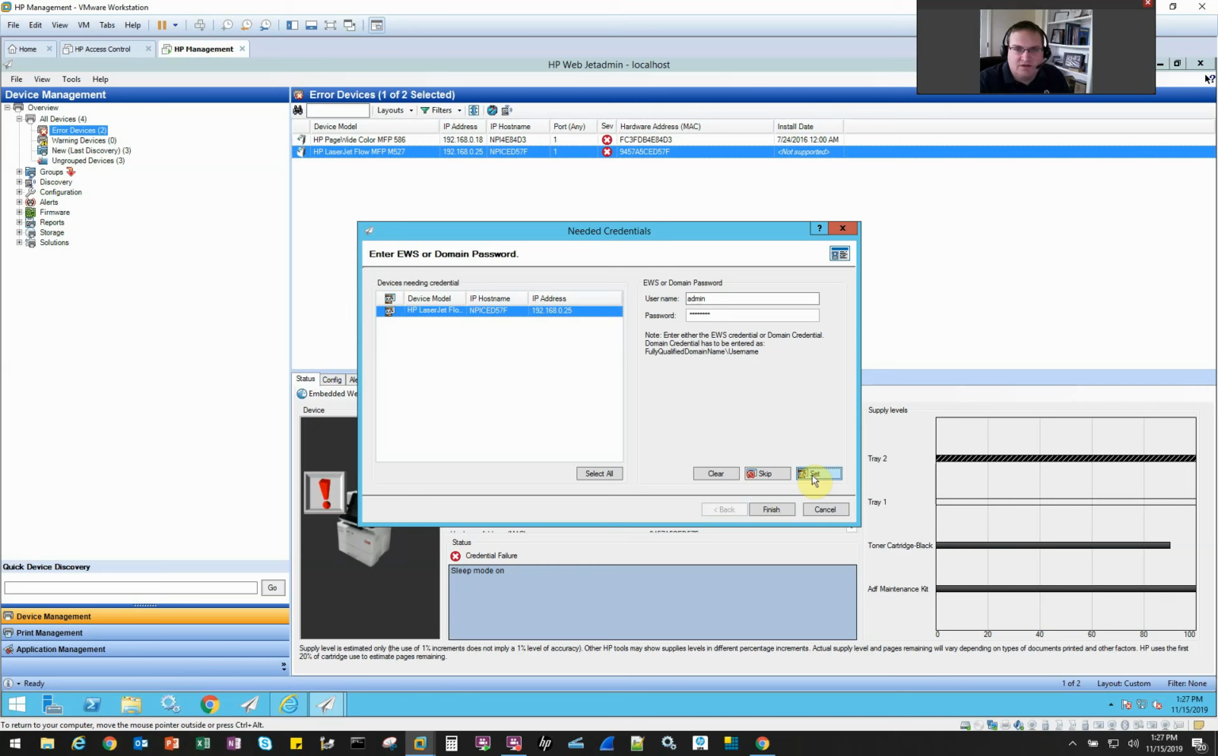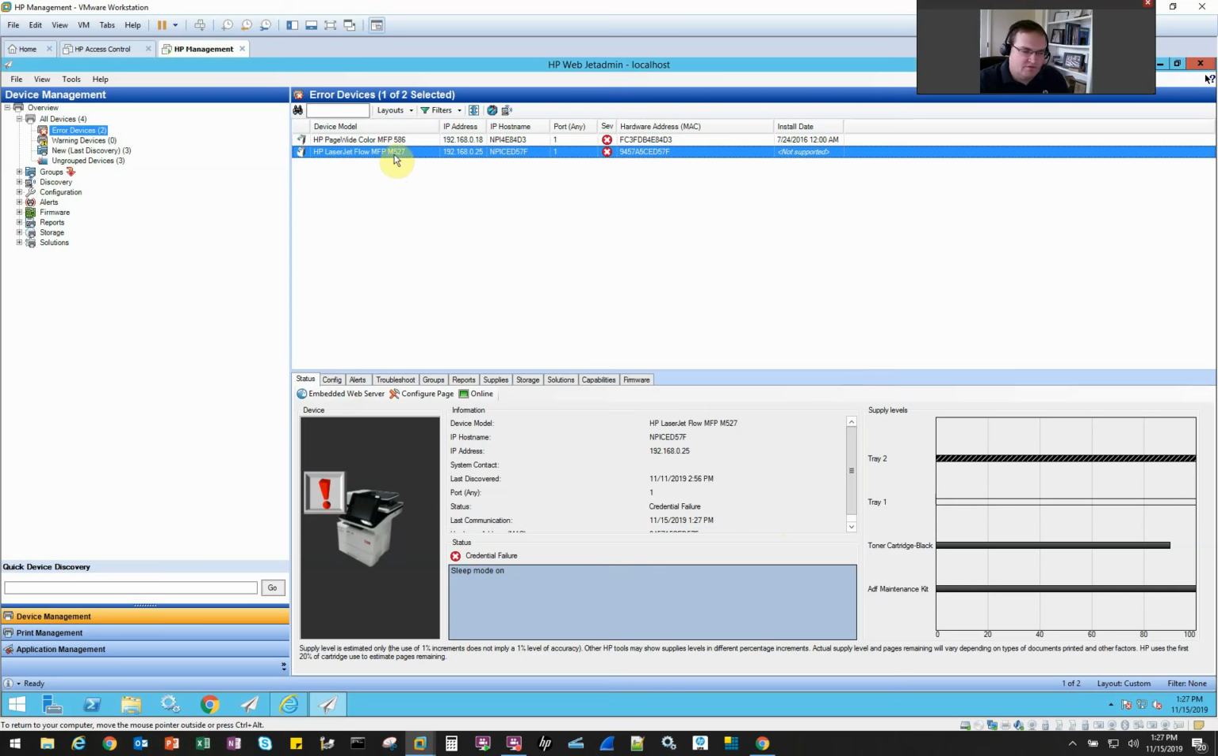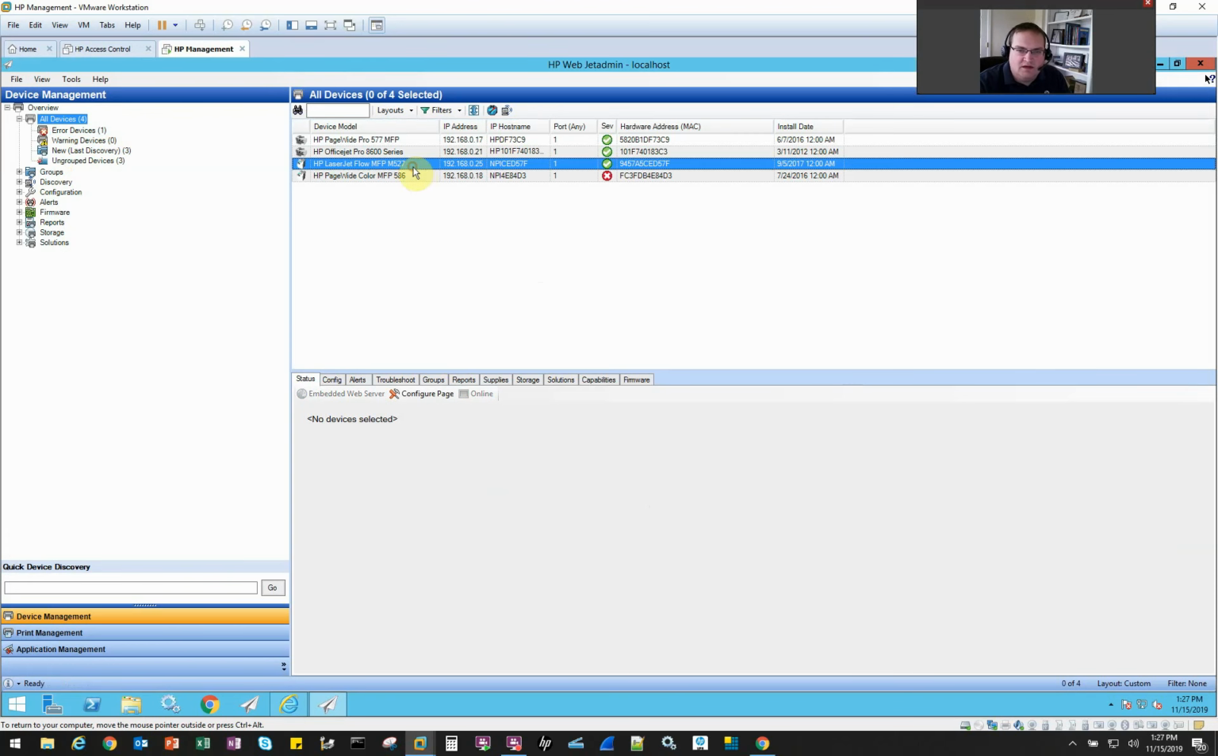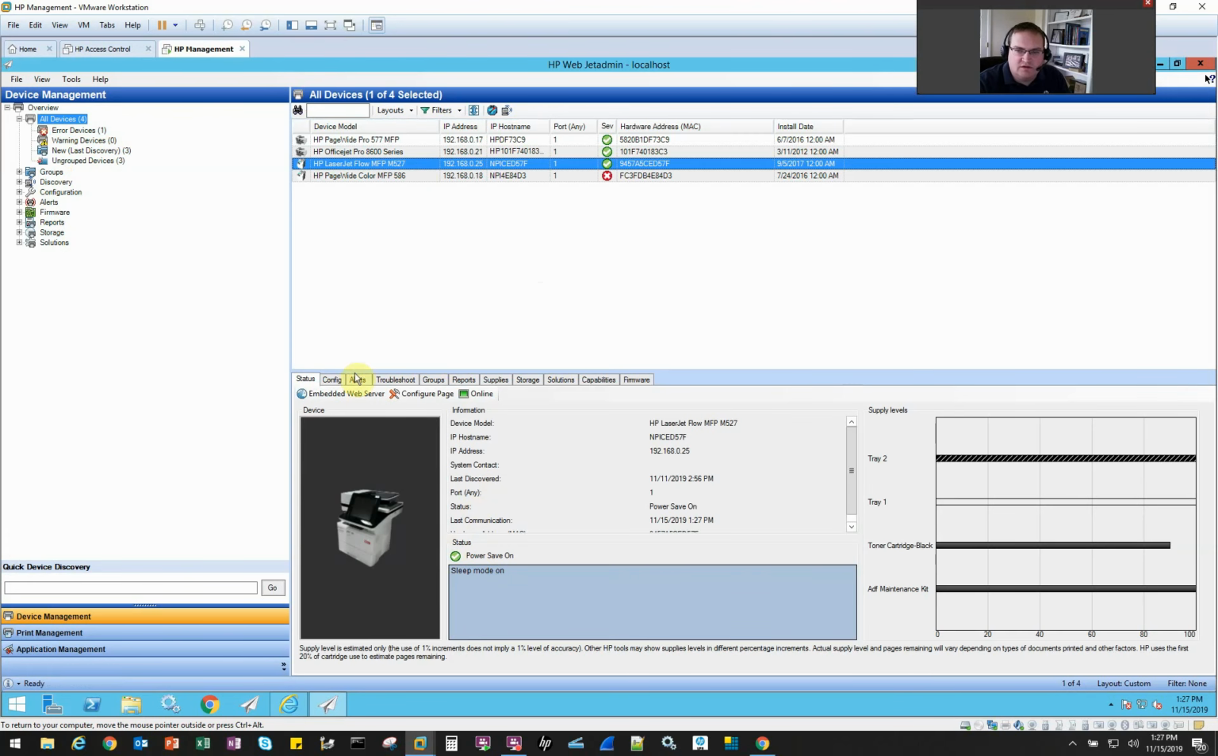And here's what we're doing. We're not changing the password on the device. What we're doing is we're setting these credentials in the WJA Admin's database to use to communicate with this device in the future. Okay, so that's what we're trying to do here. So when I click Set and click Finish, if I refresh this device, then WJA Admin's going to try and talk to it. It's going to use that credential, and you see it disappears from my error group because now it no longer has credential failure.